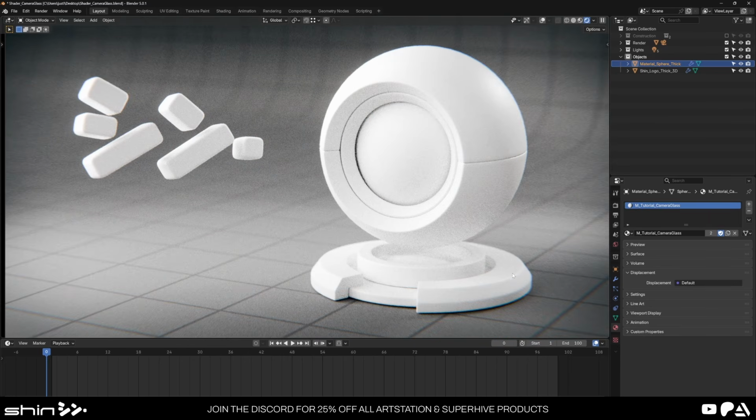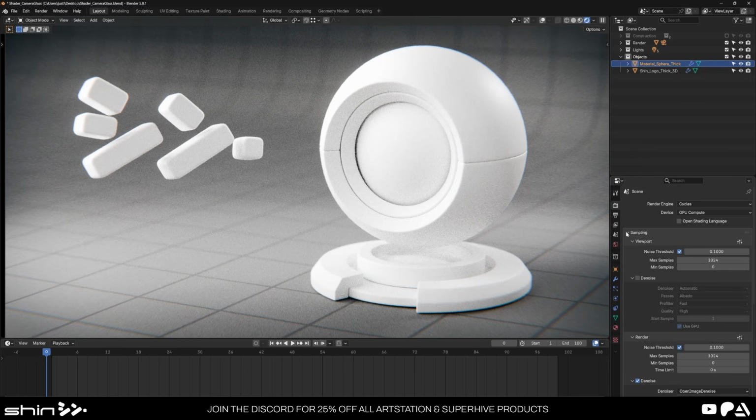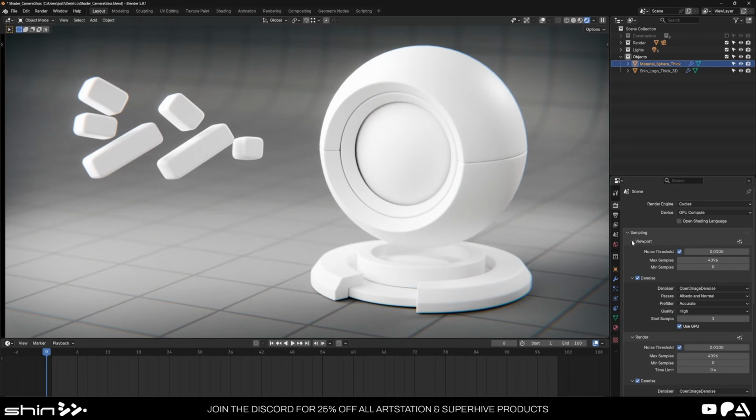So I have my objects here, and I've reset the materials to just a simple demo material that I've labeled M Tutorial Camera Glass on both of these objects, and as well, my rendering settings are reset. In the sampling tab, we have some presets for both the viewport and the render right here in this little graph icon, and I'll click on Final for both the viewport and the render. And I'll double check that denoise is turned on for both of them.